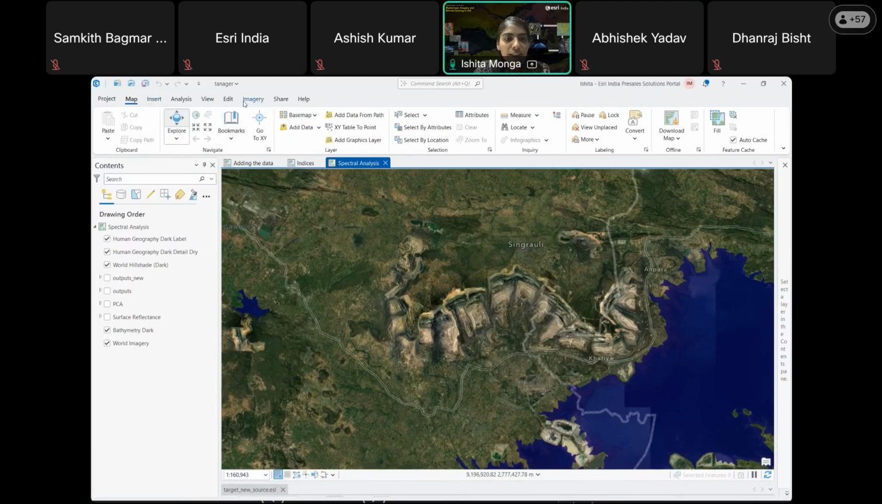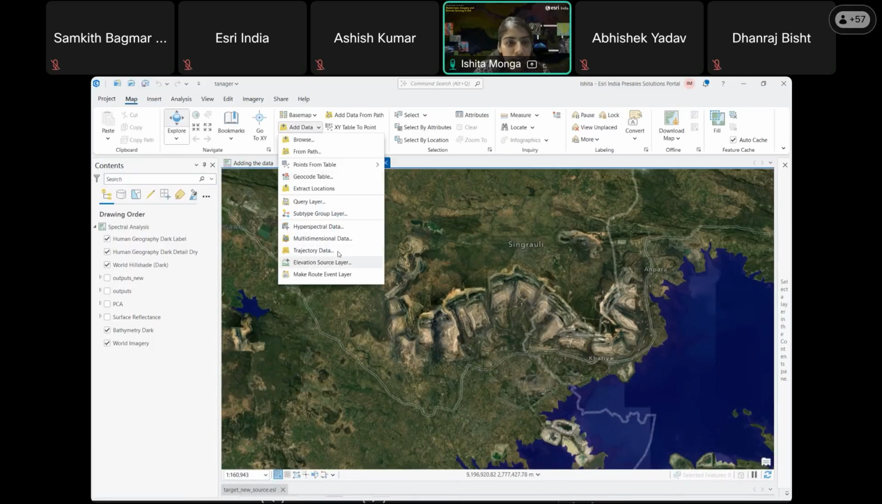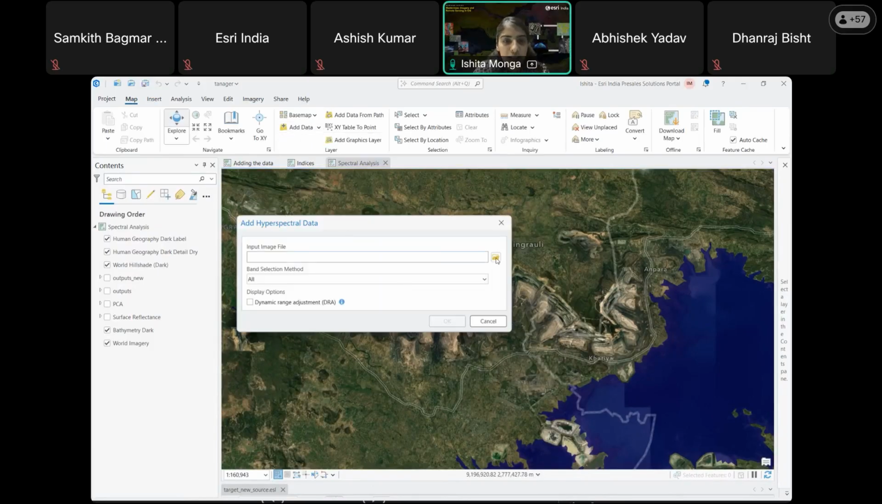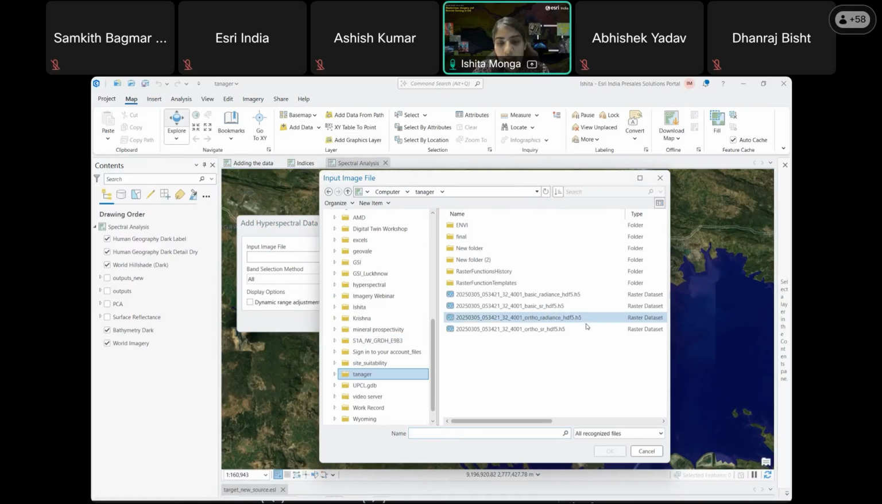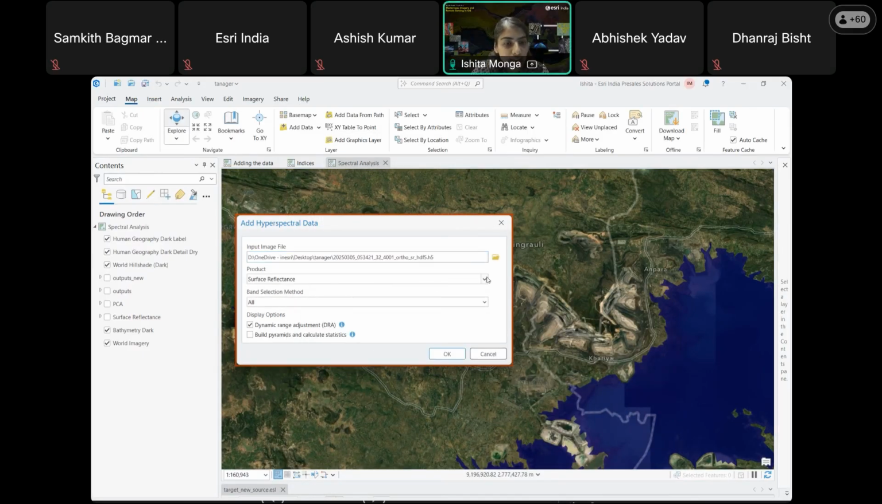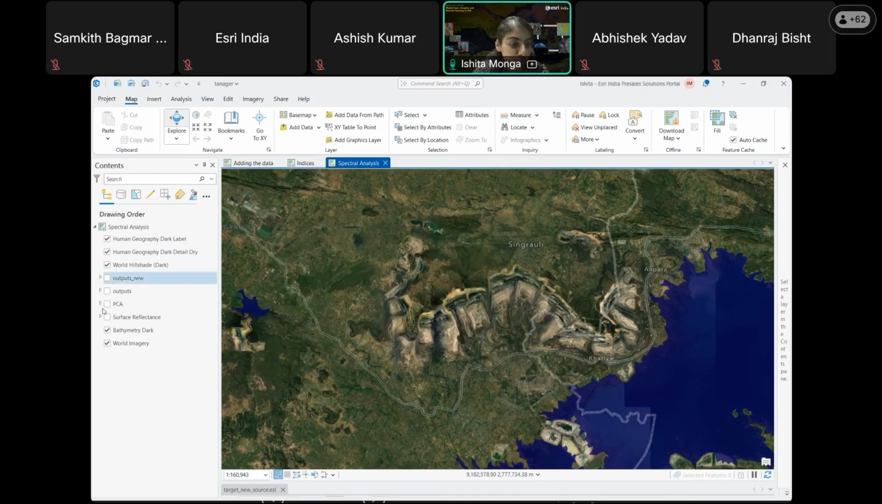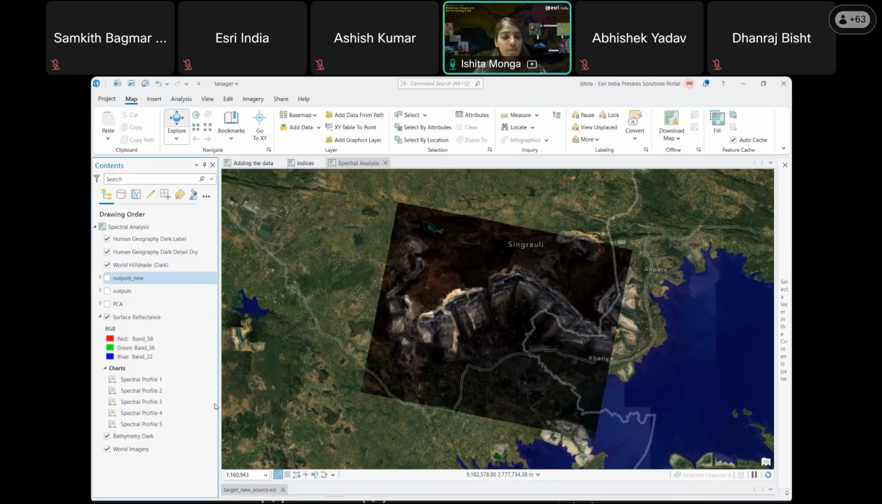So now looking at the ingestion of the imagery. First we'll add the data using Add Data and hyperspectral data. In the current analysis, I have used the data set from Planet. This is the Tanager sensor data, and it has been ortho rectified. So like this, we can ingest the data, and it has identified all the products which are available, and the band selection method is also available. And this is how the data set will look like.